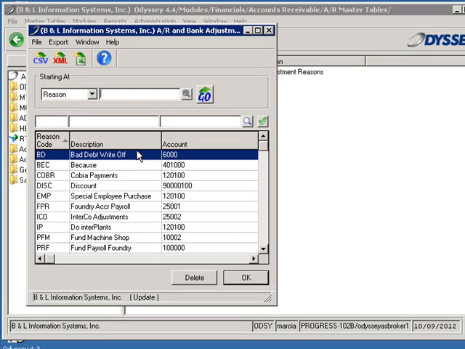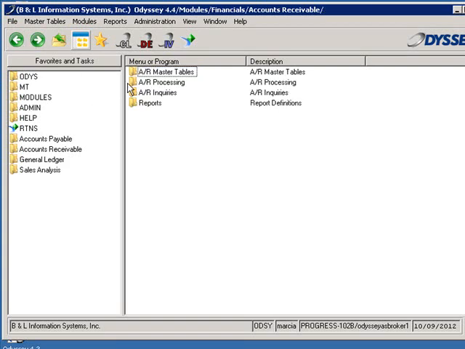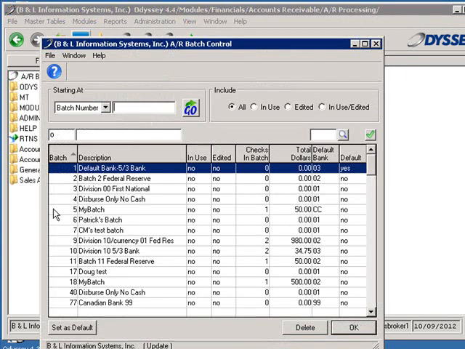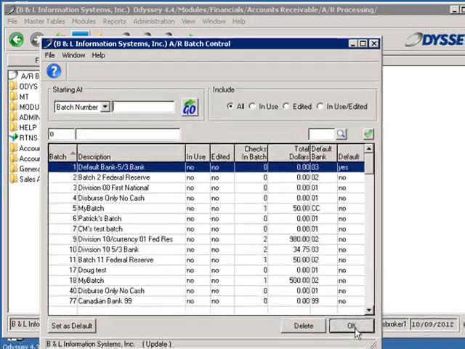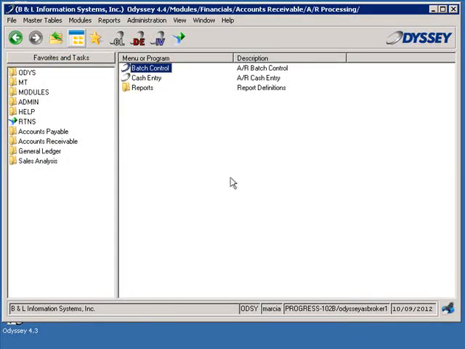When you apply your cash by selecting one of these adjustment reasons, it will automatically post those funds to the GL account associated with the reason code. And that's very nice, so your staff doesn't have to remember what GL account number to offset to. So your AR processing is batch driven. You can have as many batches as you choose, depending on how many users you have. And remember, we support multiple currencies, multiple bank accounts.